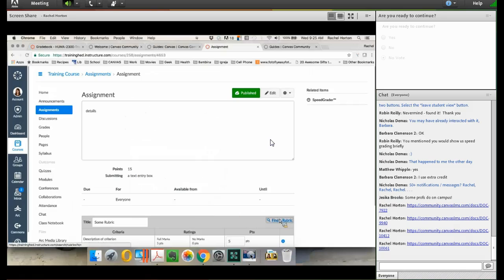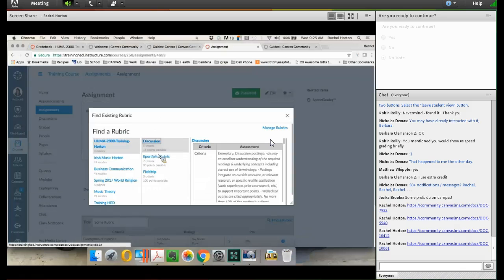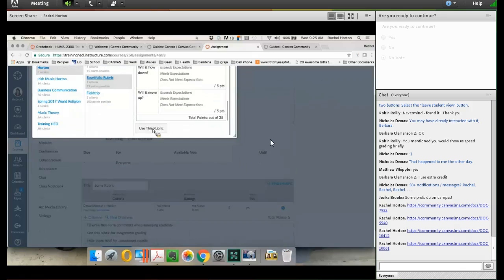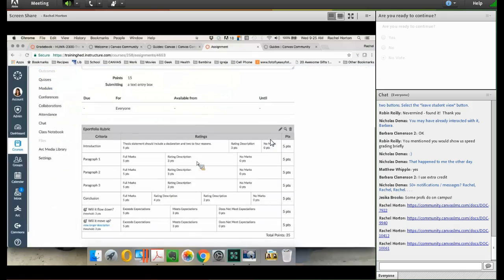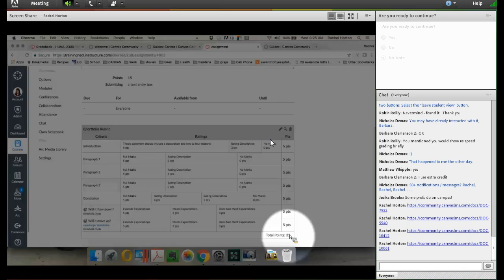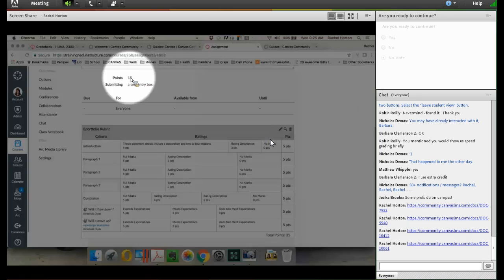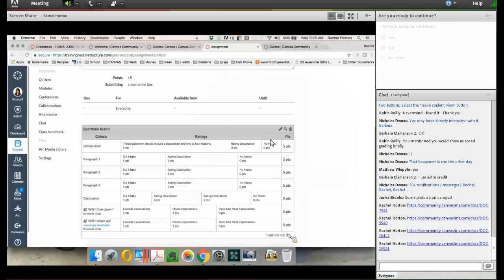Let me just find a rubric. We're going to do 35 points. Man, I'm nice. So use this rubric. It didn't warn me, but you can see that I've got some little fudge points or extra credit room within my rubric, because the assignment is worth 15, but the rubric allows for 35. So that's a little bit about extra credit.